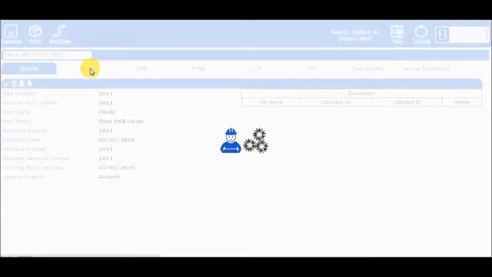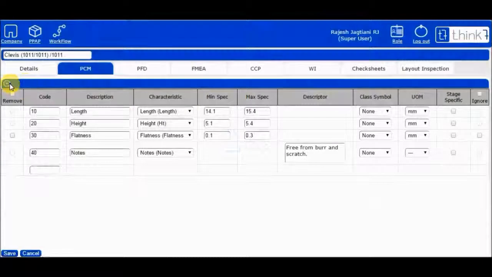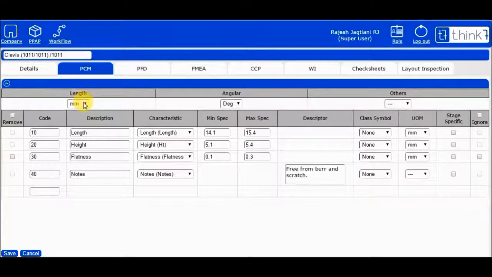In the PCM screen, the functionality for changing UMs across multiple characteristics has been added. This can be accessed by clicking on the Show or Hide button in edit mode. For example, if I change the UM for length characteristics to micrometer, it will change the UM for all the characteristics maintained in the PCM which have length as the UM category maintained in the masters.